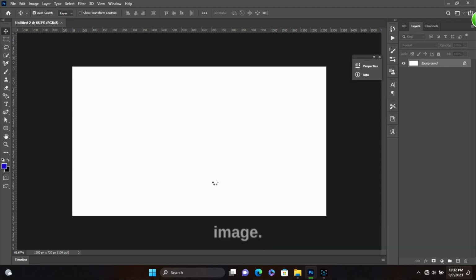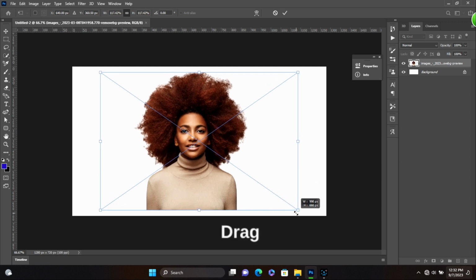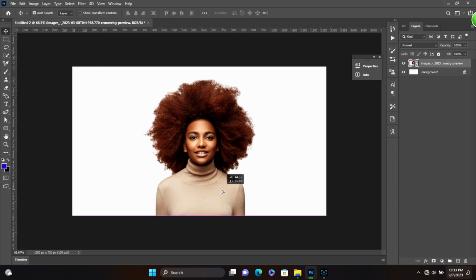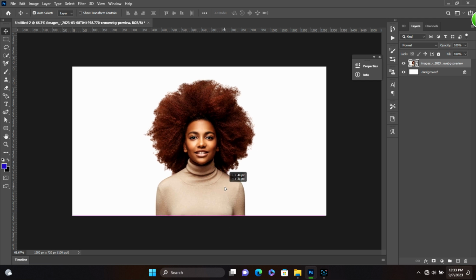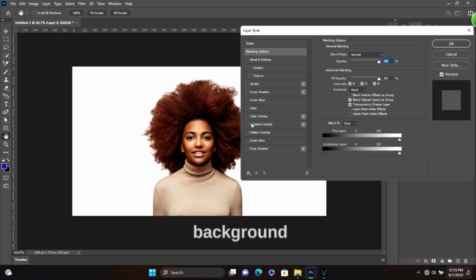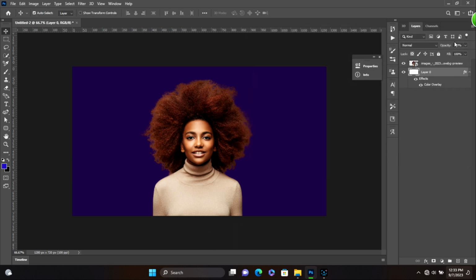After selecting your image, drag the image until it fits your desired placement. Place the image on the placement in the center. Then change the background by double clicking. Click on color overlay. That changes it to any color you want.